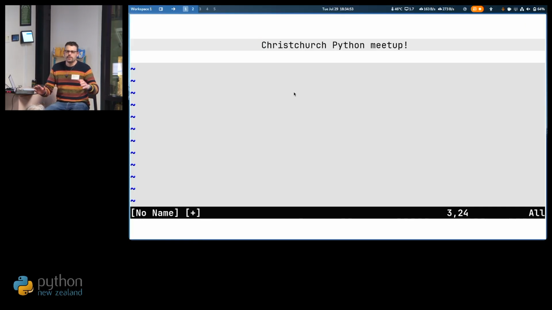How many people here use Vim or NeoVim or something derivative? Yeah, quite a few. That's cool. Oh, okay, reluctantly. All right.